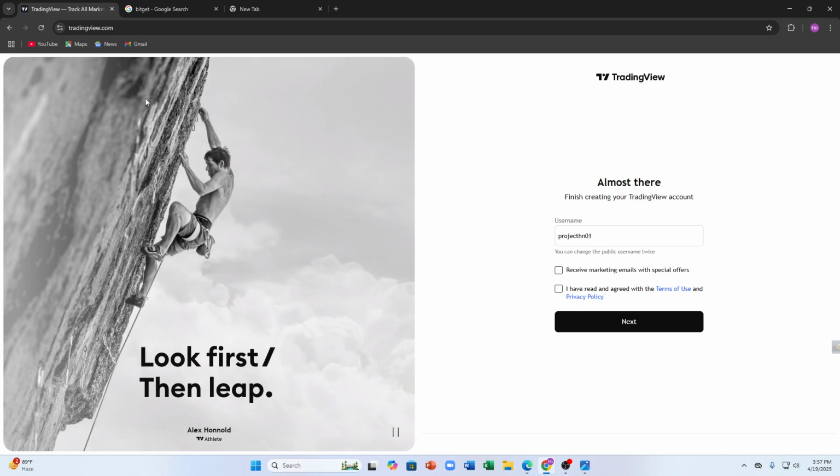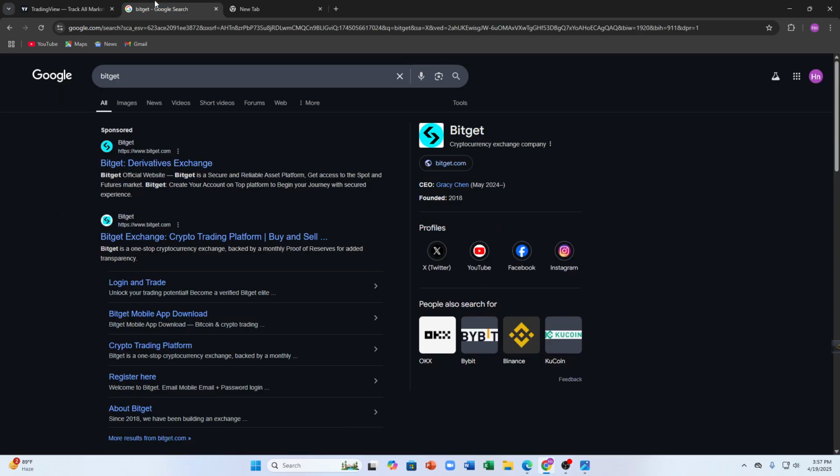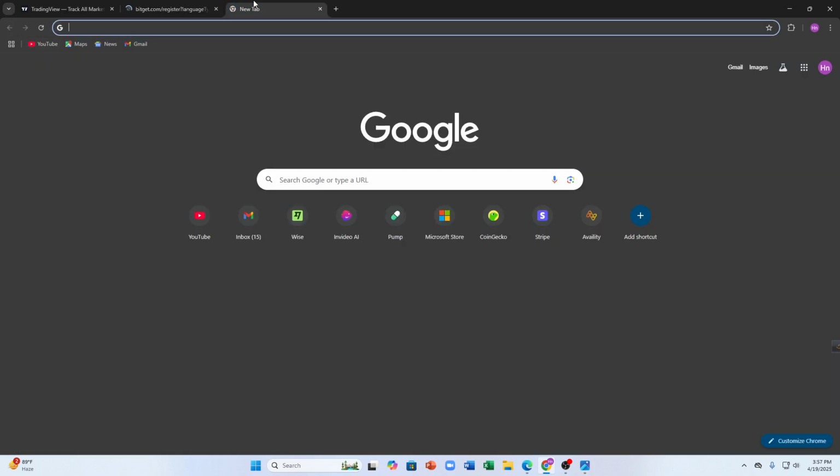Then you have to visit Bitget. You have to visit bitget.com to create your account. You have to tap onto it and then make sure you enable two-factor authentication for added security.